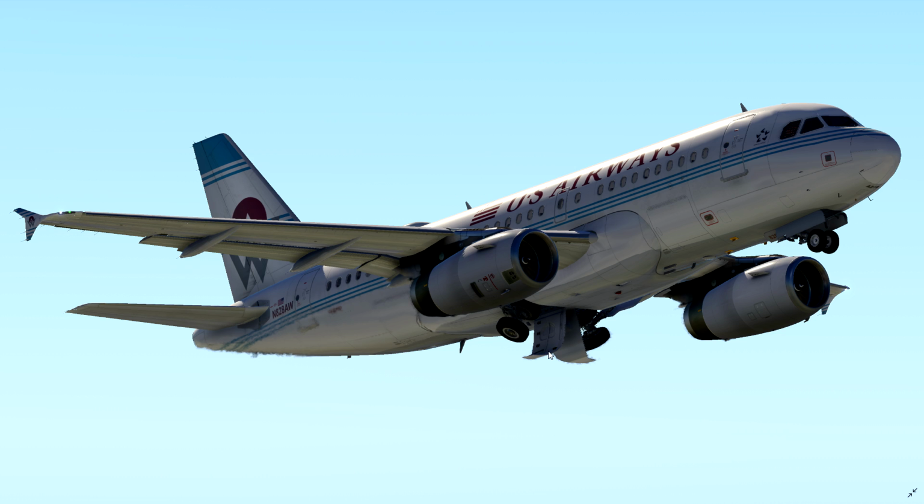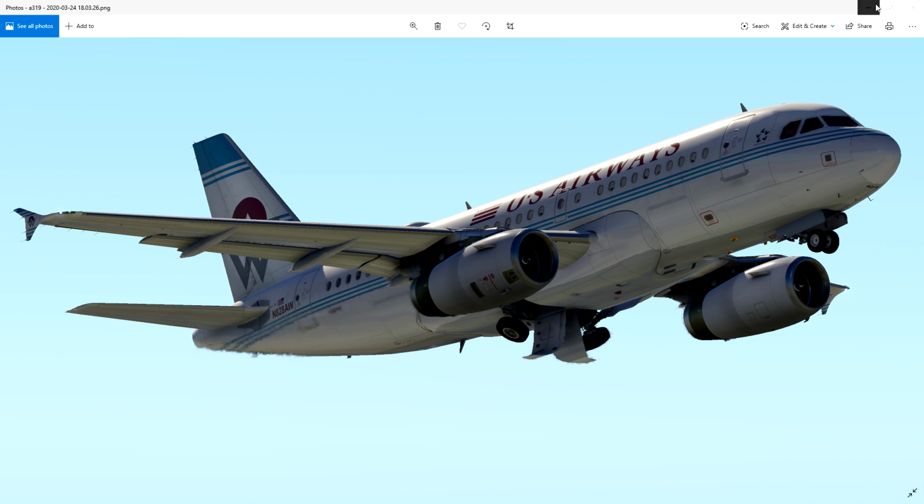Keep in mind though, you don't have to do this if you don't have a Toliss aircraft. You can use the default engines. It comes with two sets of engines, unlike the Flight Factor, which only came with CFMs, hence the reason for this mod in the first place. But let's go ahead and jump right into it.